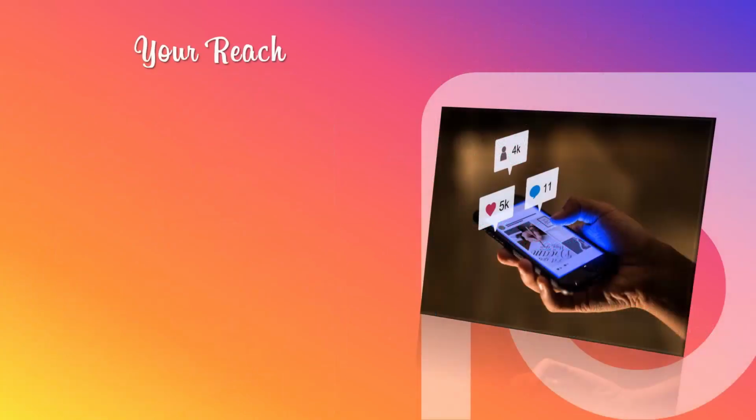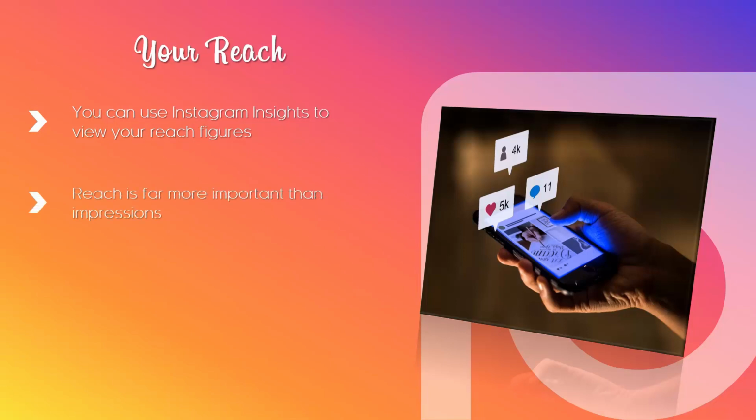Your reach. You can use Instagram Insights to view your reach figures. This number basically tells you how many users have seen your post. This is not the same as post impressions. If a user sees your post 3 times, for example, this will register as 3 impressions. For the reach figure, this will only count as 1. Reach is far more important than impressions.